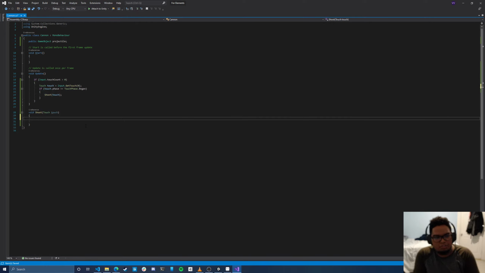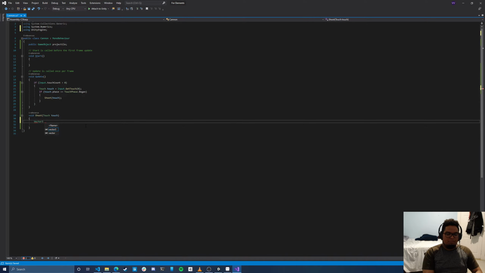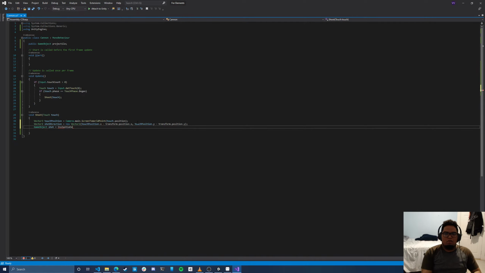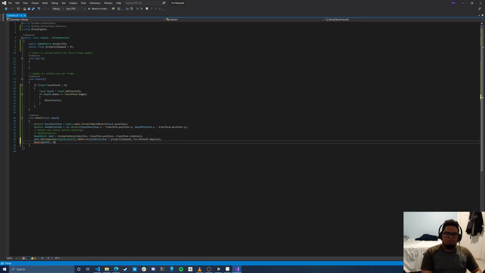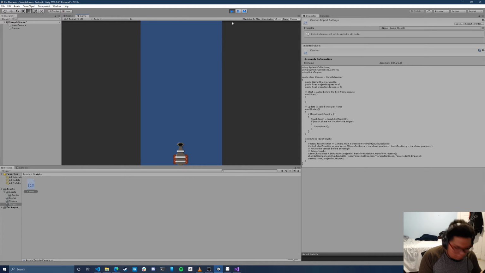I'll first start by getting the Vector3 representation of the touch. I'll keep a reference to this variable just so we can add force after we instantiate it. Shot 2 seconds. Alright. So this, we should be able to shoot.